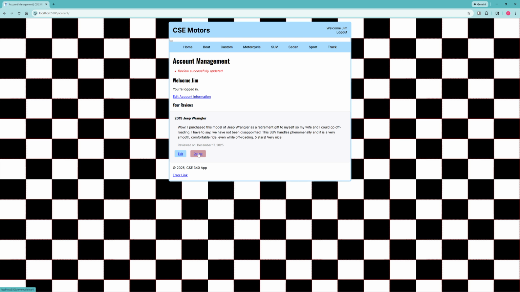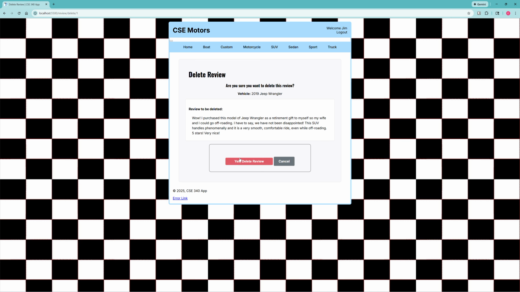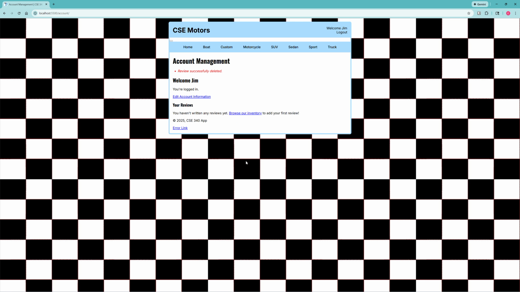Then if we want to delete that, you can just delete it. It'll ask you first, are you sure you want to delete the review? It'll show it back to you, and then you can either cancel, say no, I don't want to delete it, or you can confirm that you do want to delete it. So then we've just deleted it.